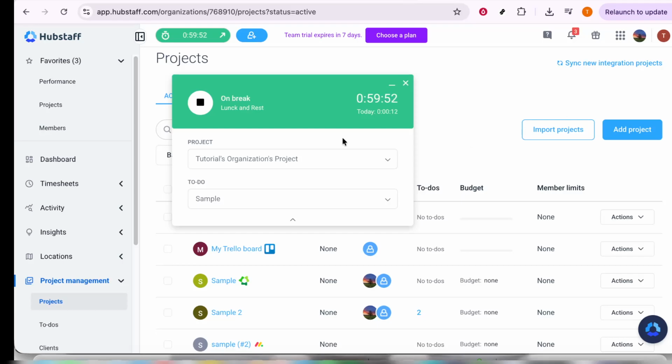While the break timer is running, you can go ahead and take your break as needed. Hubstaff will continue marking that period as break time until you manually end it. A helpful tip here is to remember to return to the app when your break is over, so your tracked work time stays as accurate as possible.